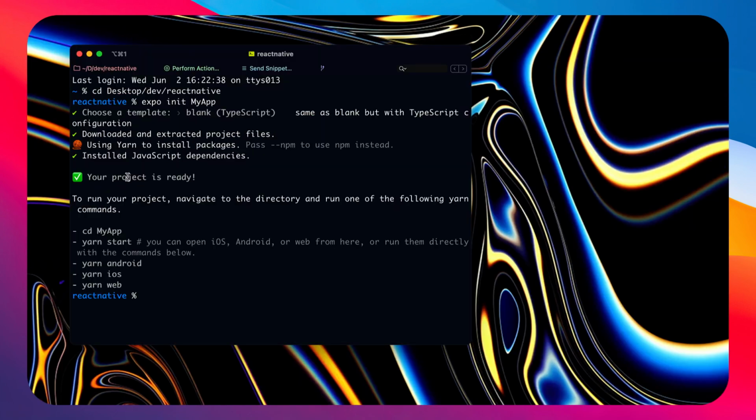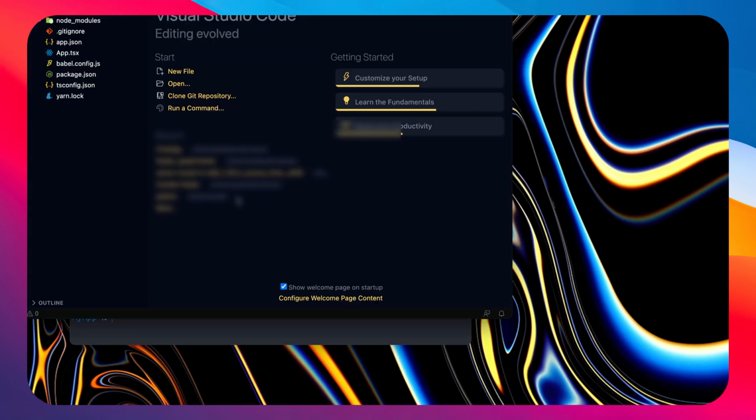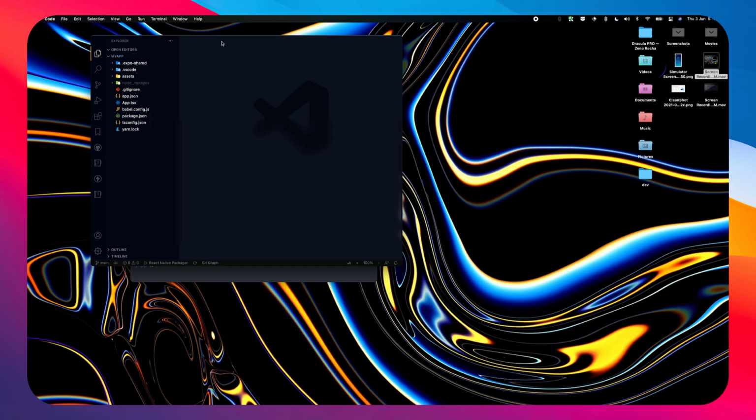So as you can see guys, our project is now ready. Everything is installed and all the dependencies are there. Now what we have to do, you can see we can just go to my app, then start it. We can also start Android, iOS, web, something like that. So first of all, I'll go to cd my app, for example, and now I'm here. I'll open it in my VS Code. I'm just going to use VS Code for this. So let's do this, and we are here.